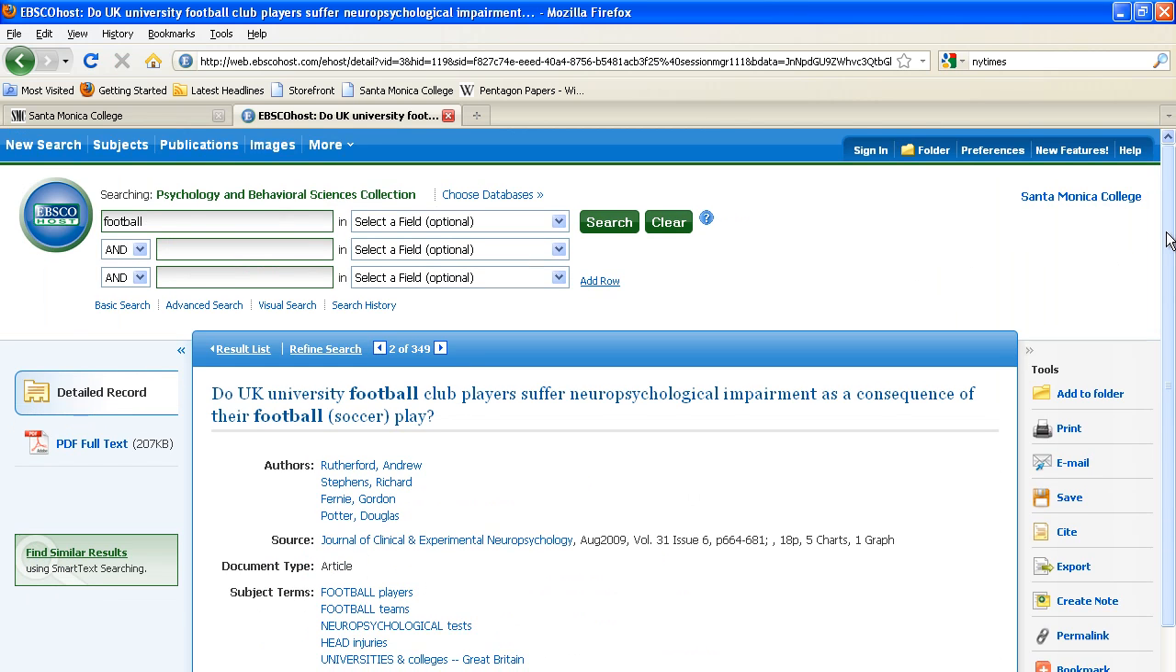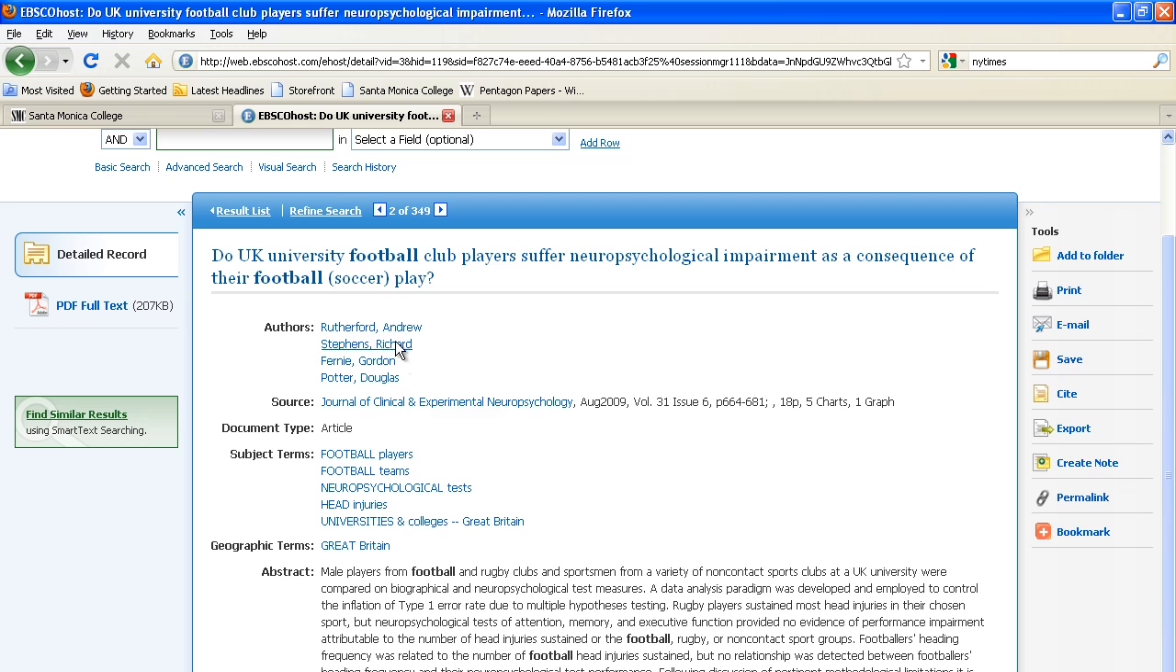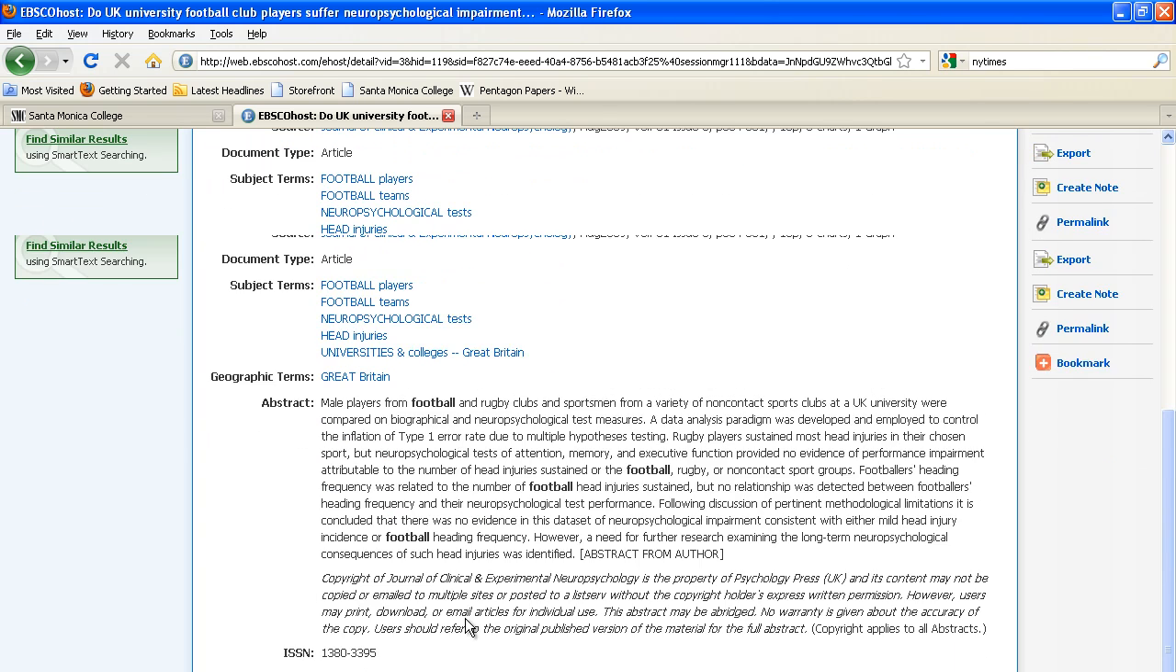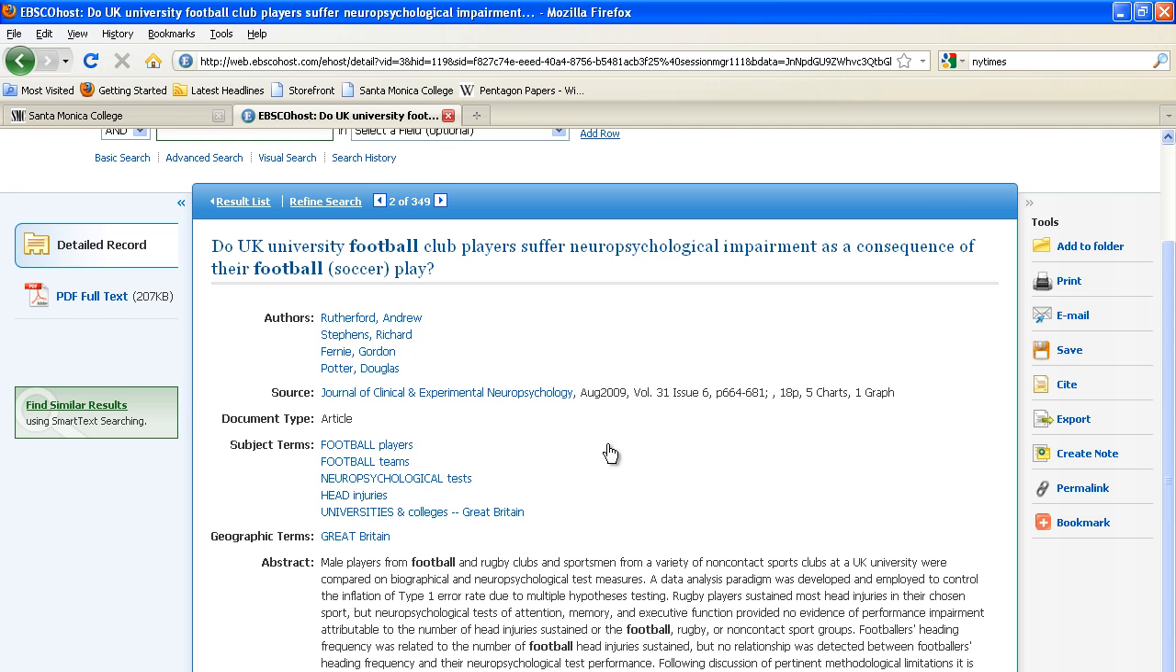And there you get the bibliographic information, authors, the source, the actual title of the article up here, a brief abstract, and likewise to the left a full text copy of that article. So if you were to click on this link here, you would download that article and have it.